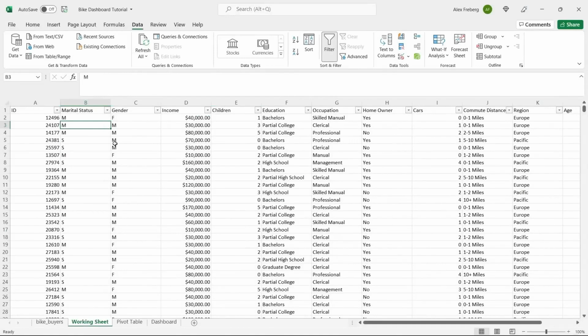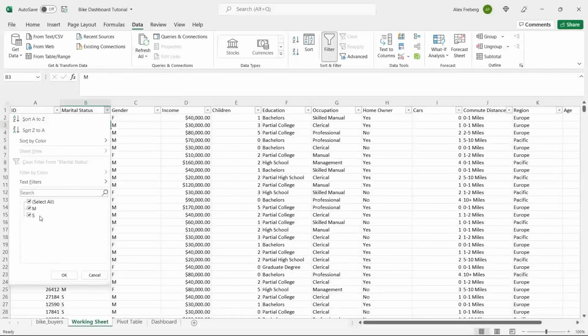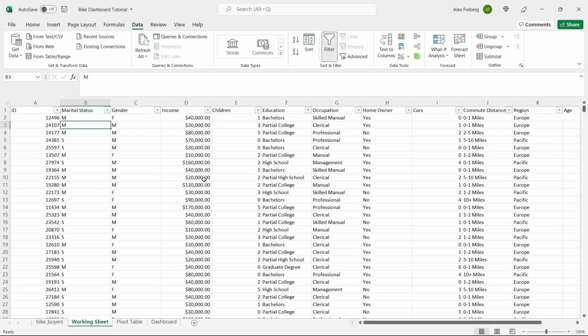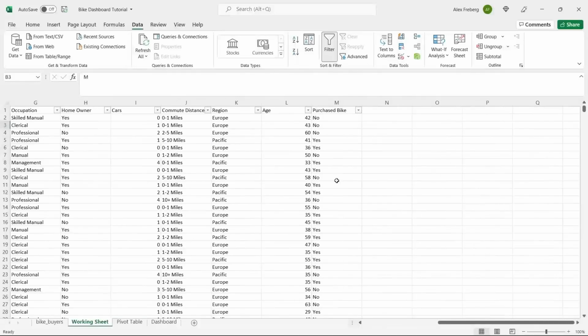That should be a unique ID to each person. This is their marital status, so married or single. This is their gender, male, female. We have their income, children, their education, their occupation. Do they own a home? How many cars they own? How long their commute is, the region where they live, their age, and if they purchased a bike.